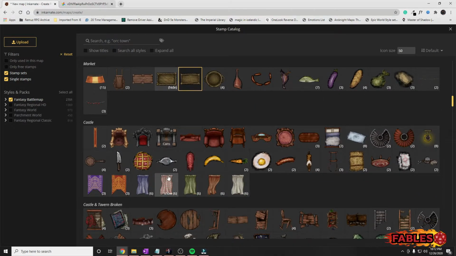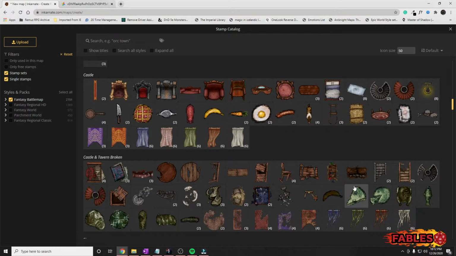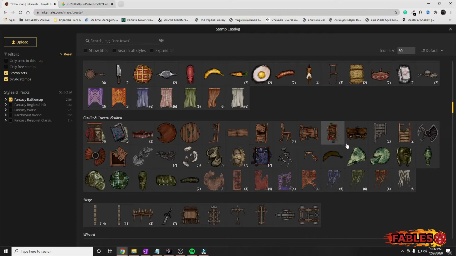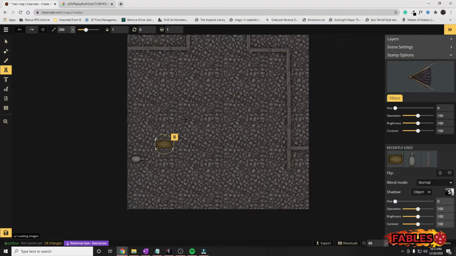Is that a bellows? It's a can. It looks like a bellows though. Other one definitely looks like a can. Castle and tavern broken. Siege wizard. Bellows. I was spelling it wrong. So let's. Oh, that thing's huge. So let's put that down.